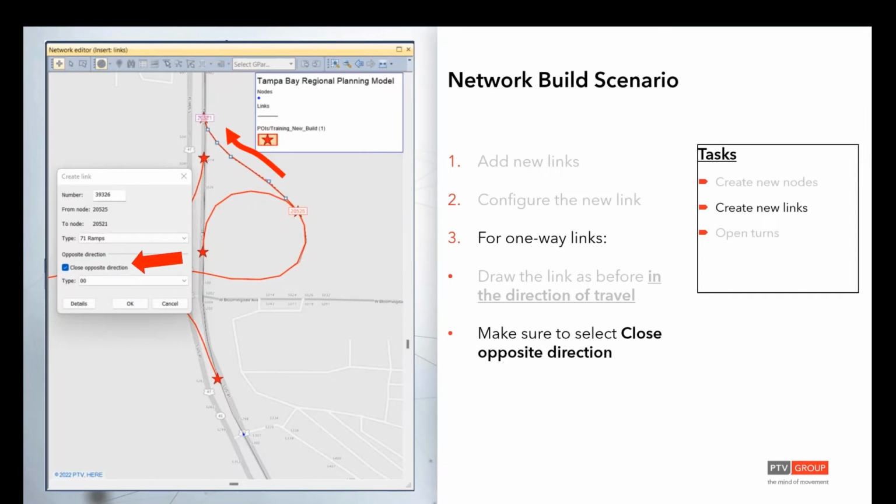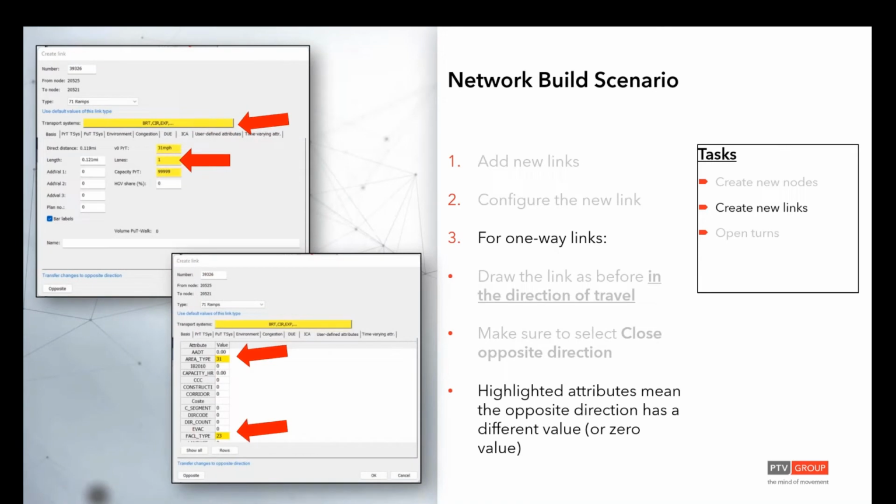That will automatically do all those things for us so that we don't have to go in and do that. So again, we're going to draw the link in the direction of travel, and then when we select this create link option, we're going to give it a type number in the direction that we drew it, but in the opposite, close it out. And then in the editor, we're going to do all the same stuff. We're going to give it a number of lanes. We're going to give an area number, a facility type number.